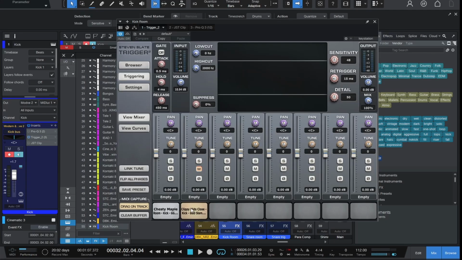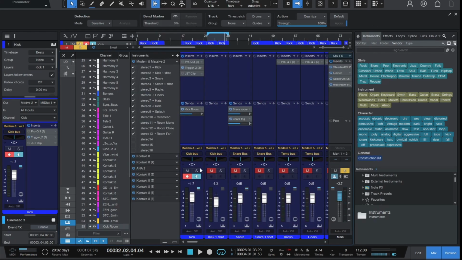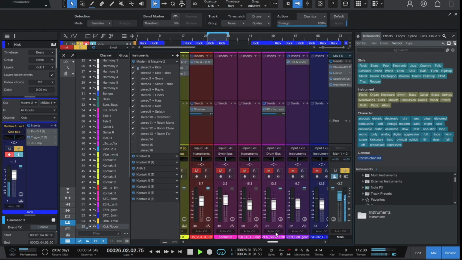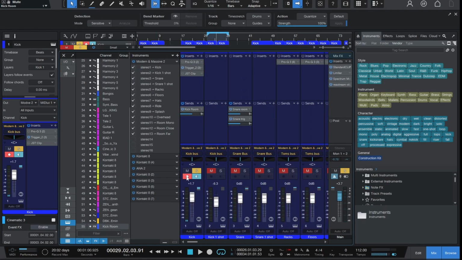and this one is muted, so I'm using the Chesty Maple kick from Power Vaults. It's a really fat sounding kick room sample. I have that blended in with my kick drum and going to my room bus. So if we play the kick room and the kick together, this is what it sounds like. And then without the room sample, it just adds some really good depth to the kick drum.